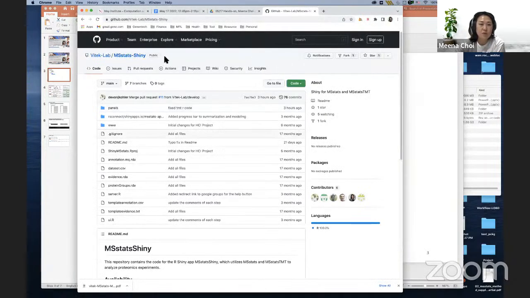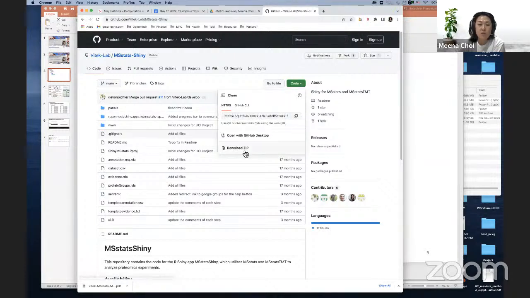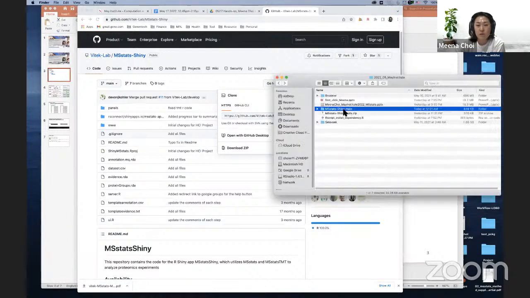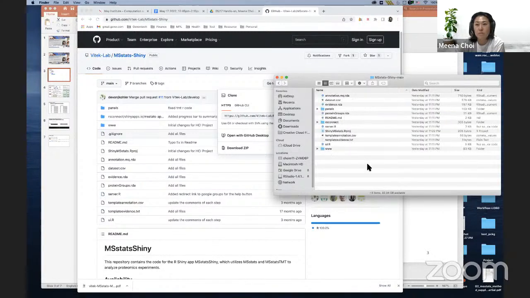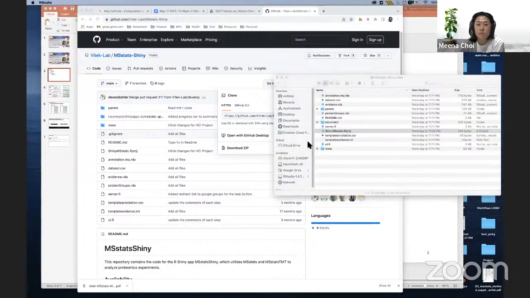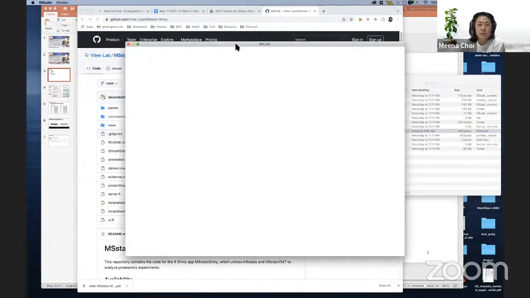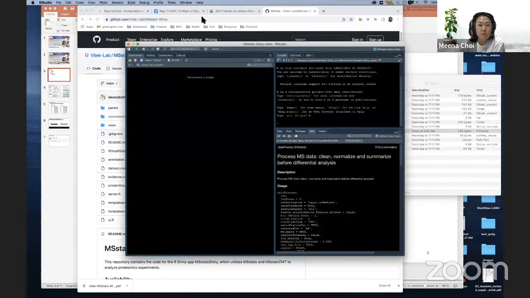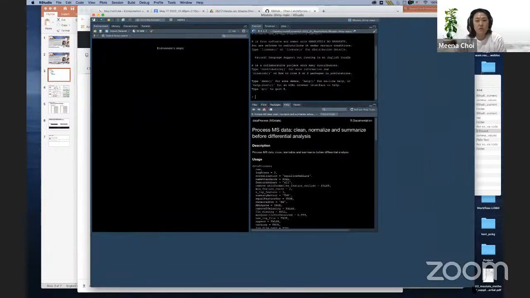So this is the GitHub for MS Shiny. If you click here, Code, you can download the zip. And then if you unzip it, you will have this folder, MS-Shiny main. And over here, you can see the Shiny MS project file. Then you can double click it, then RStudio will open, and it should look like this.